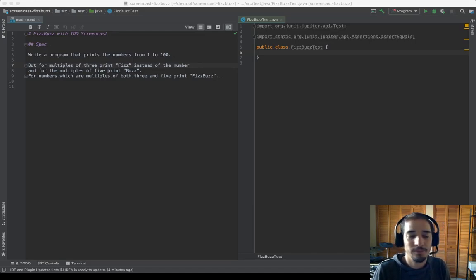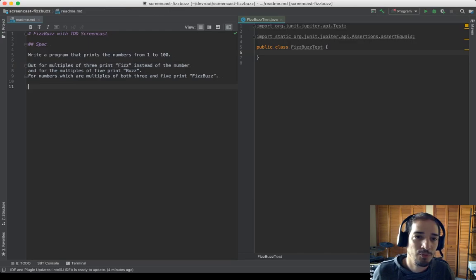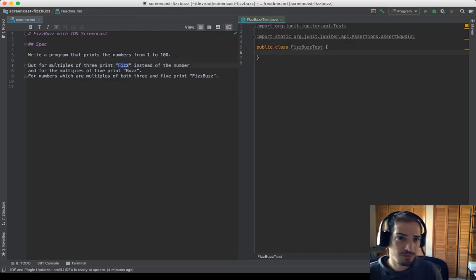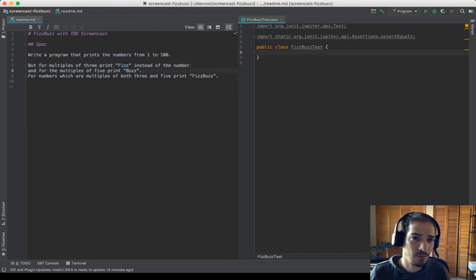The problem is very common. It gives you a requirement to print the first 100 numbers, and for those numbers that are multiples of 3, the program should print the word fizz. Numbers that are multiples of 5 should print the word buzz, and for numbers that are multiples of both 5 and 3, we should get Fizzbuzz.